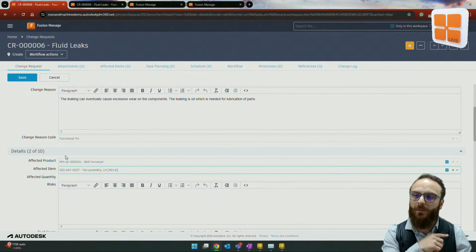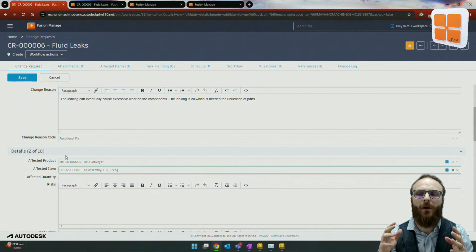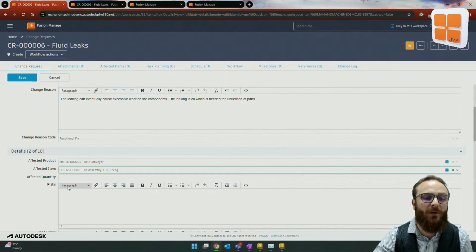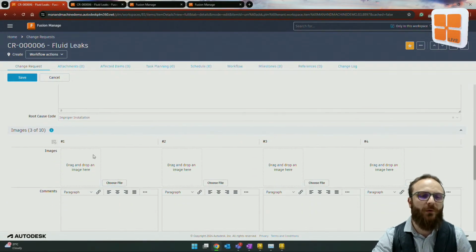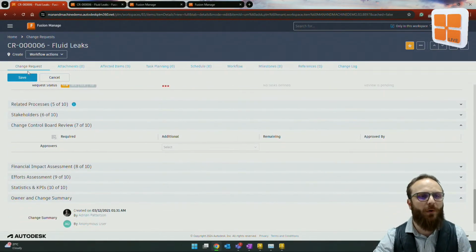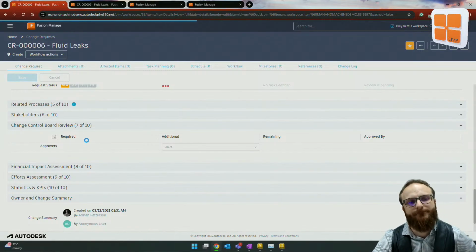Your items tend to be what's synchronized from your Vault, and your products are part of your product management system. So not CAD management or data from design, but rather what products are we trying to sell? How does that break down? And obviously those products contain that CAD information. The affected quantity, let's go and say that there's 2 of them that's affected. And if we wanted to, we could go and add an image. I'm not going to do that now, but we'll go ahead and click save.